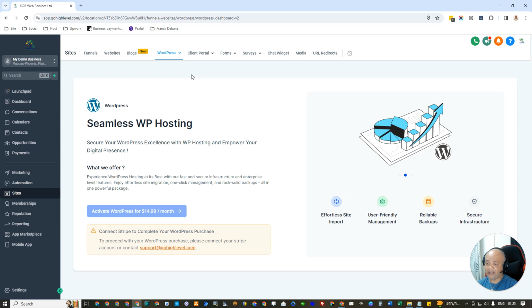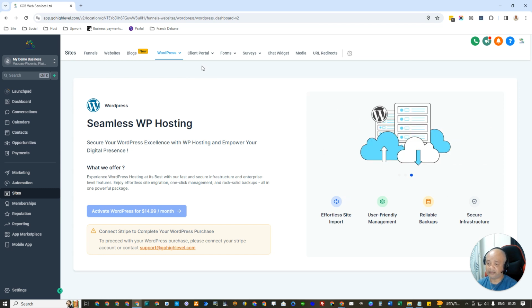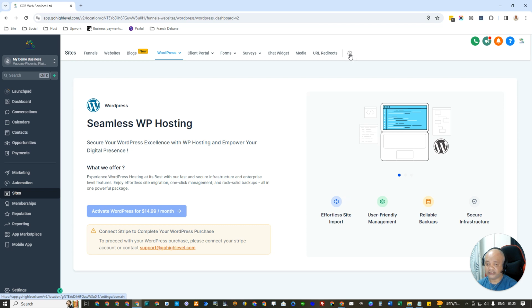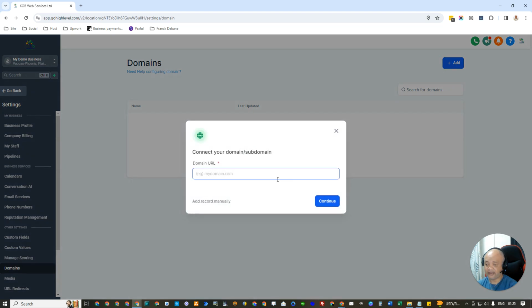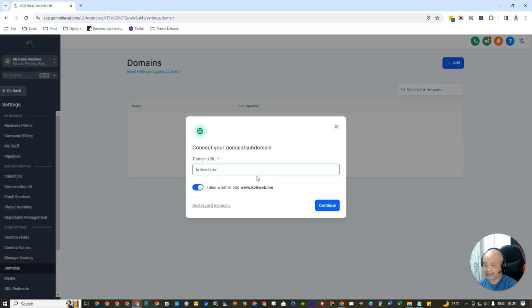But now, getting to the subject, what I want to do is connect my domain name to this specific account. For this, I will just click on the settings icon, which is here. Then it tells me that I don't have any domain name available right now. So I will click on add domain, and use the same domain name I used for my website earlier, and add it here.